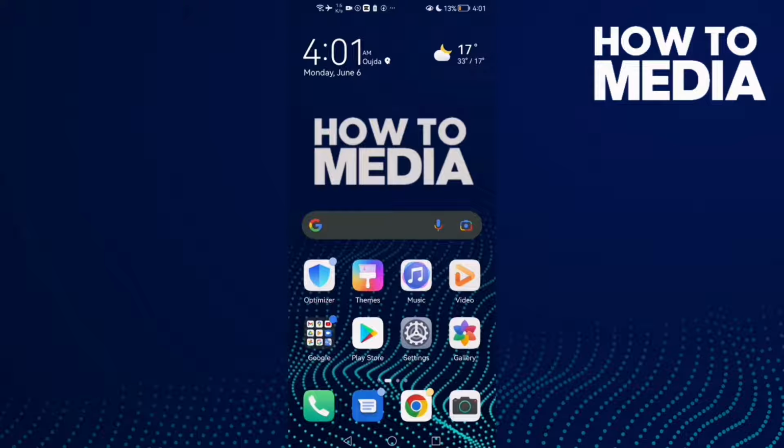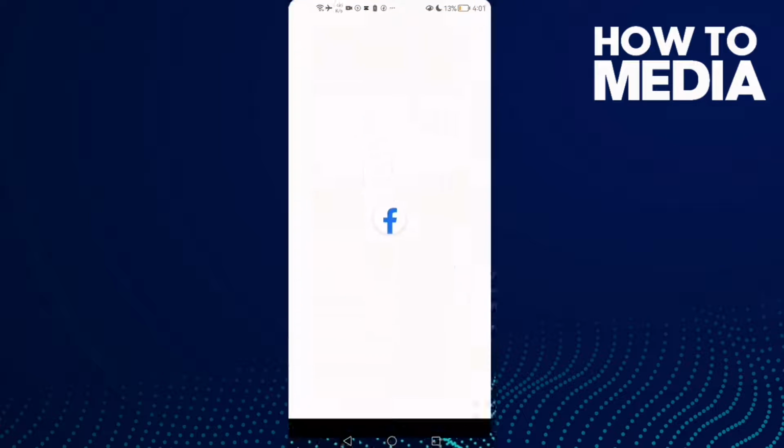How to transfer your photos and videos to Dropbox on Facebook Lite. Hello guys, in today's video I'm gonna show you how to transfer your photos and videos to Dropbox on Facebook Lite. First thing, go to Facebook Lite.